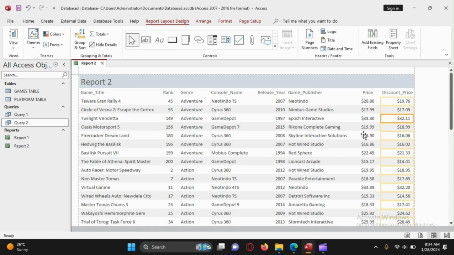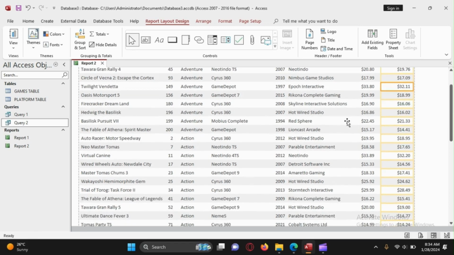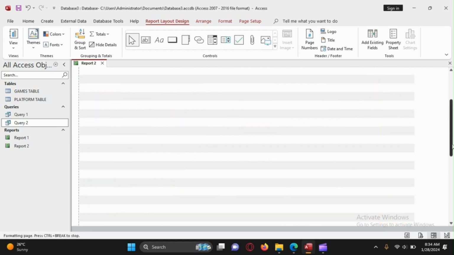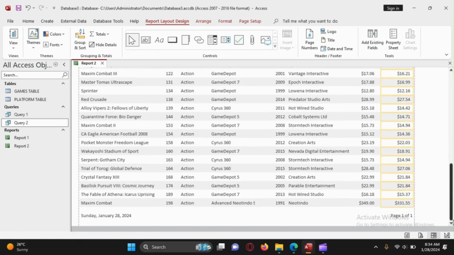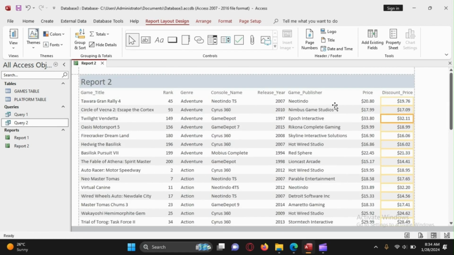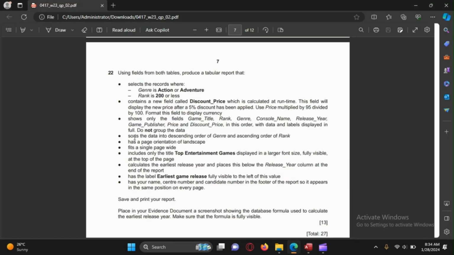So now we are done with the layout, and we have made it in the order. It looks neat and everything is displayed. All the fields are easily visible. As you can see here, the discount price is in currency because we had to do that. So just make sure that it's done as well. Now that we have done that, we have basically completed all of question 22.